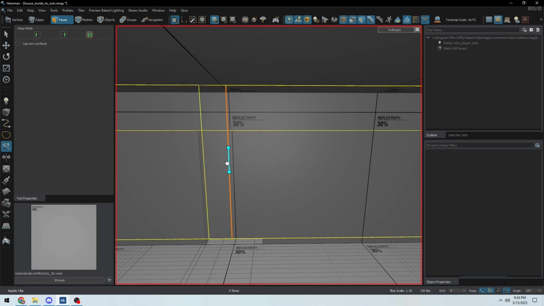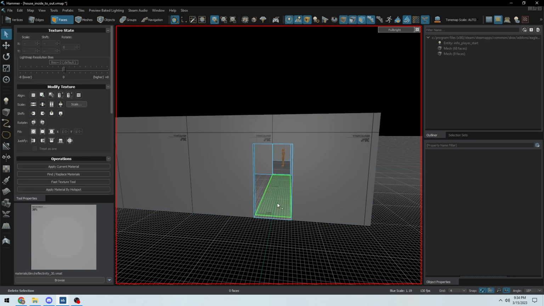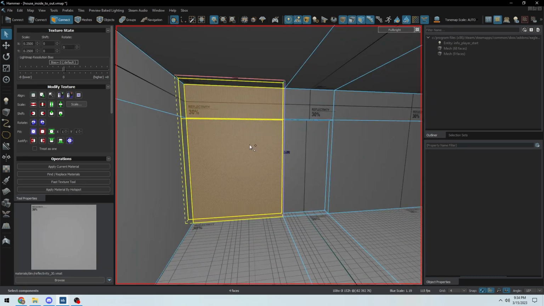And with the clipping tool, I'm going to make a couple of clips. And selecting the door frame on the outside, I can delete that, connecting the exterior and interior. Windows are going to be made in a very similar manner.